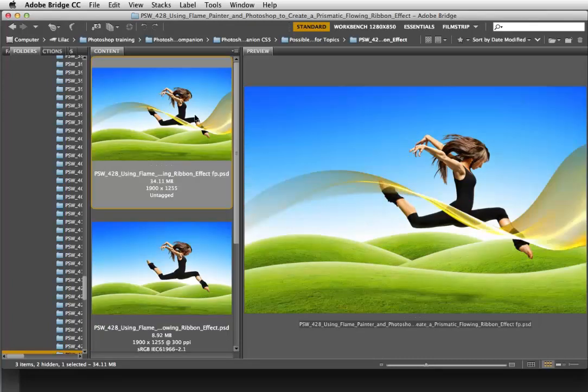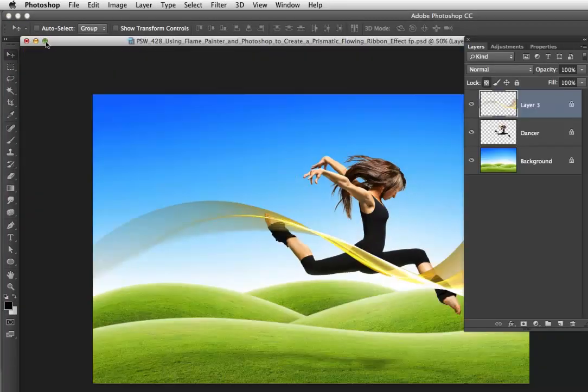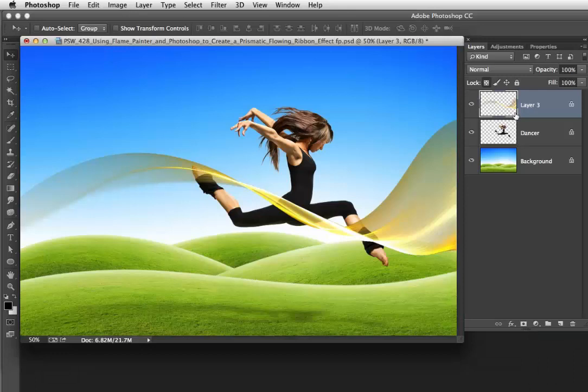And here's the one that just came out of Flame Painter. It's appended with FP. So I want to open this in Photoshop, which means coming out of Bridge or Lightroom for that matter. I can just double click and here it is. Okay? So now I want to take this ribbon, which is on its own layer, beautifully on its own layer. I love that. Comes back into Photoshop layered.